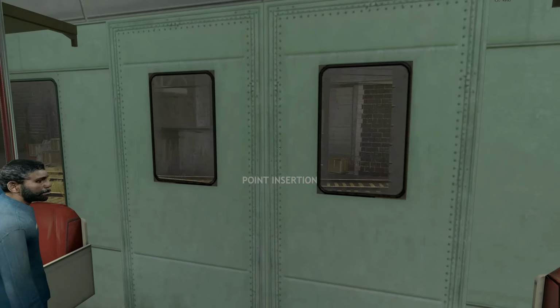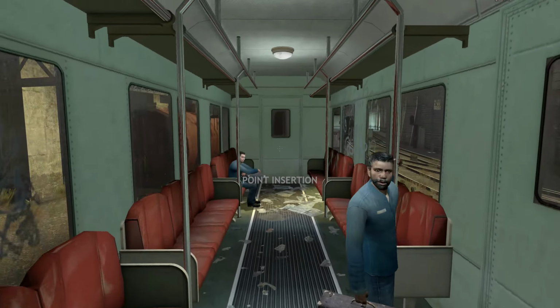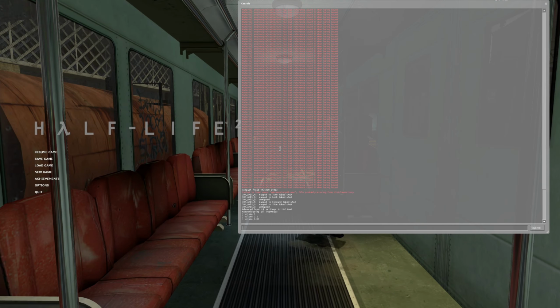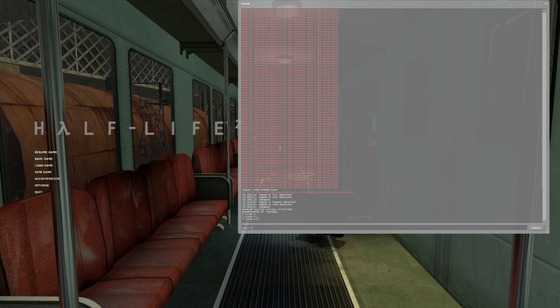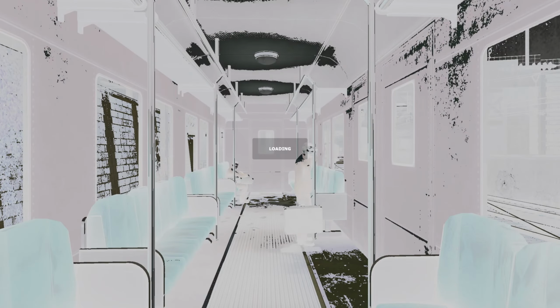As you can see, we are right here at the start of the game. This is actually something that you can bind to a key. You can do this by typing in bind and then the key. For me it's the equal sign and then load start. And now if I press the equal sign on my keyboard, I'm going to just start a new run.